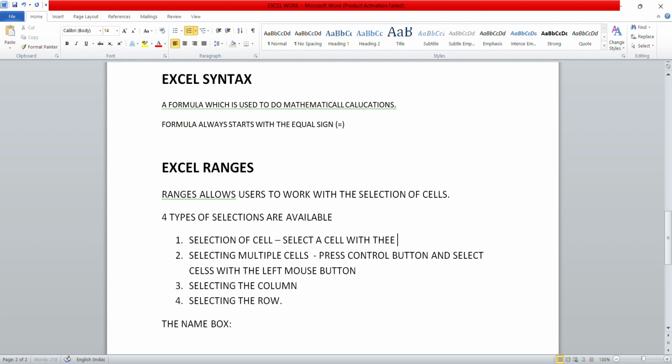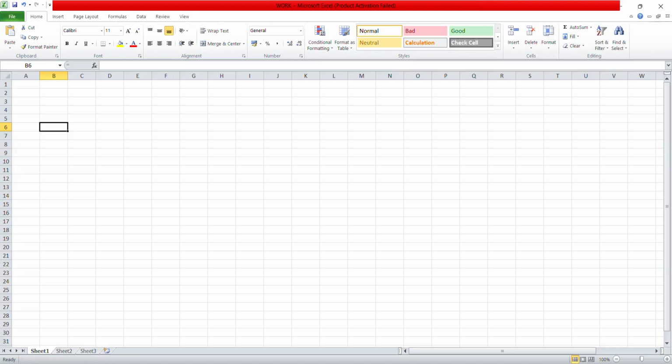Select a cell with the left mouse button, and selecting a column is nothing but selecting at the top of the column. I will show you how to select at the top of the column.